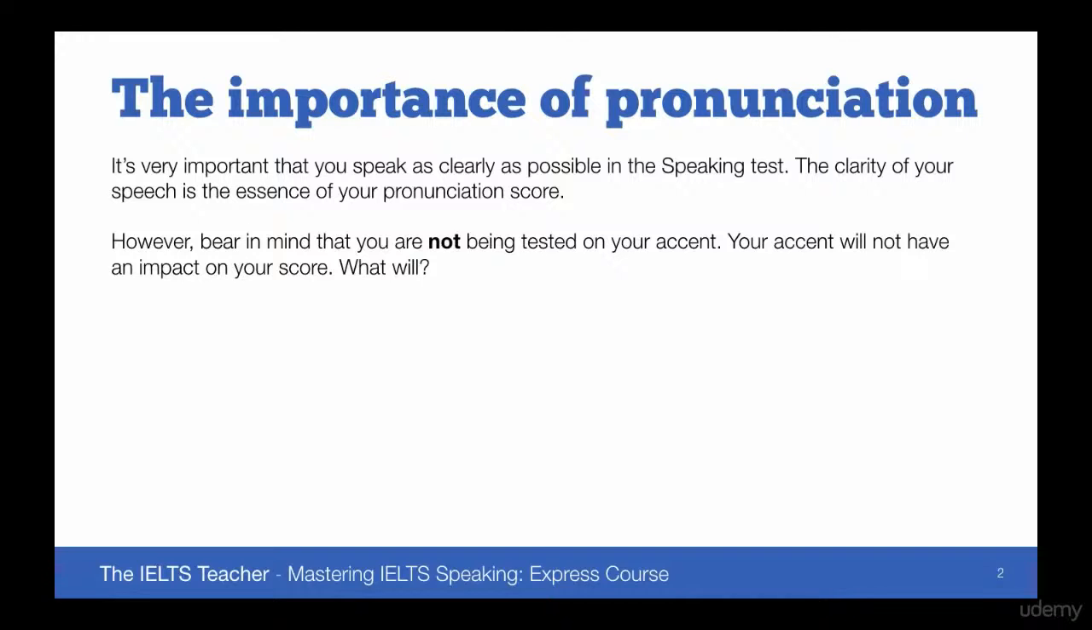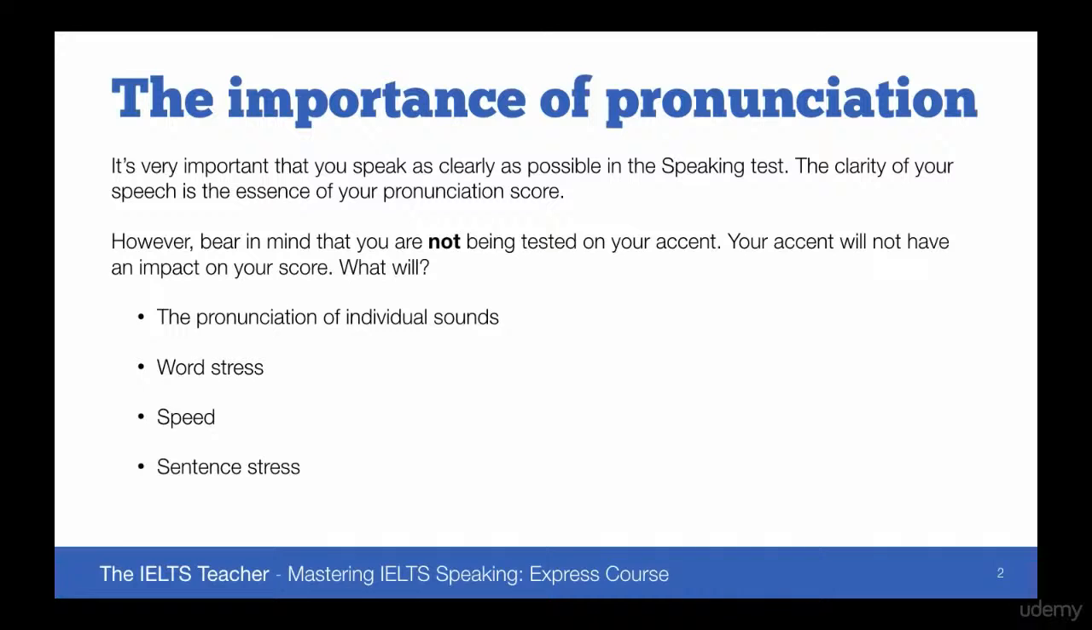But what will have an impact on your score? The pronunciation of individual sounds. That includes consonants and vowels. Word stress. Speed. Sentence stress. And intonation. These are all slightly different.